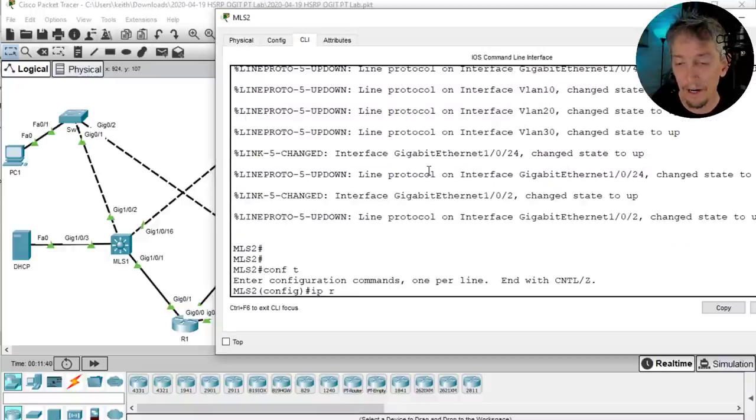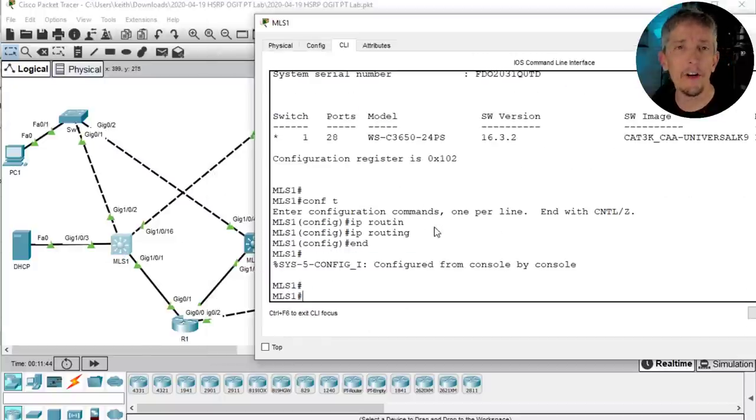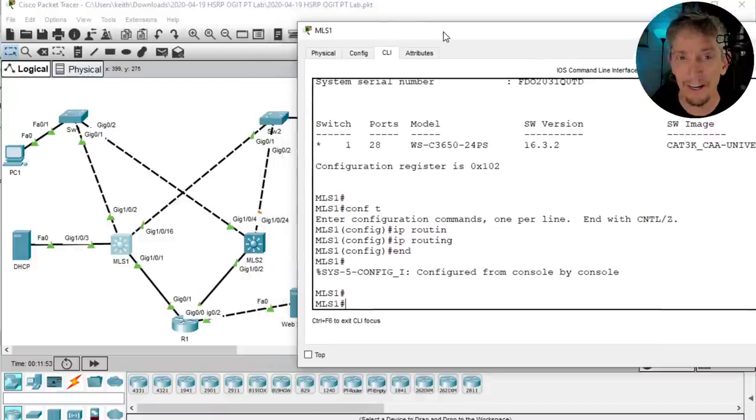Config T, IP routing. Then we'll go back to the original switch. Also, this scenario could be that somebody was building the network and they didn't quite finish, and they've asked you to pick up the pieces. So what we're doing here is, they didn't quite finish building the network to make it fully functional. Curse them, whoever did that.